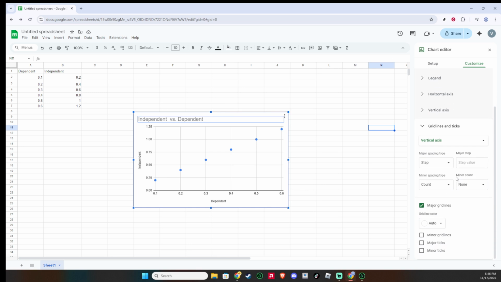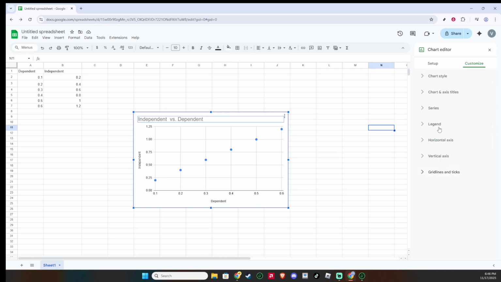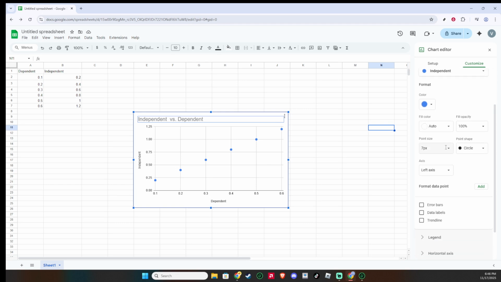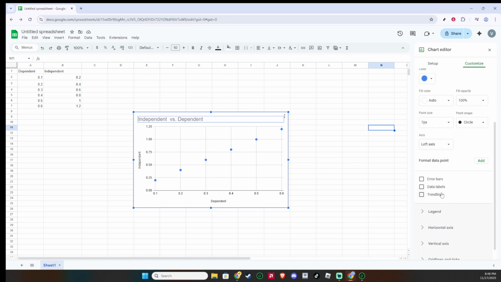Lastly, consider adding a trend line to your graph to highlight the correlation and trends within your data. By returning to the Customize tab, navigate to the Series section and then select Trend Line. Here, you can choose the type of trend line that best suits your data, whether it's linear, polynomial, or another format. This feature is particularly useful in demonstrating the underlying trends more clearly.